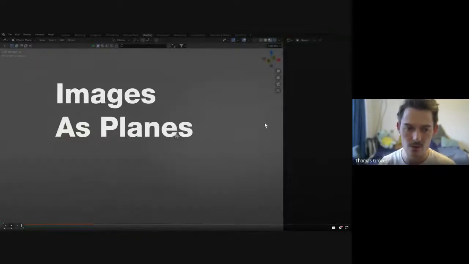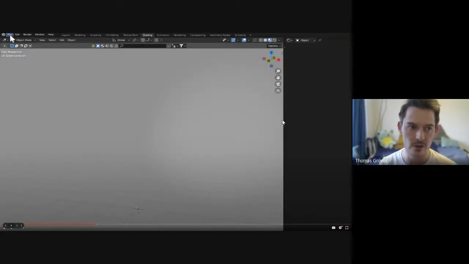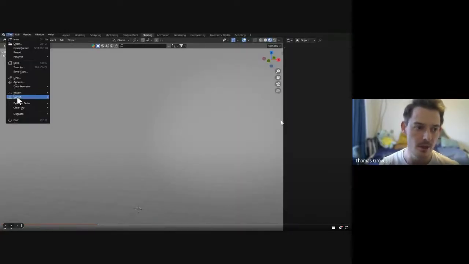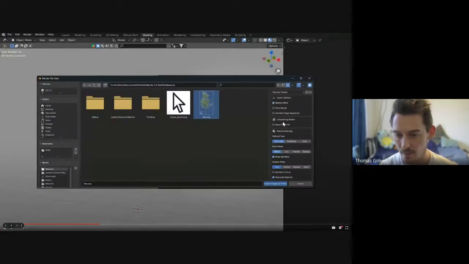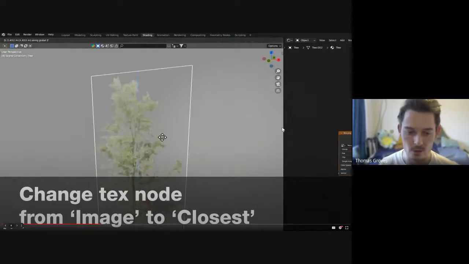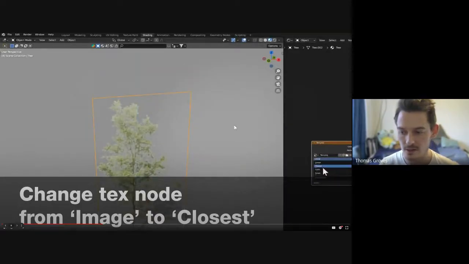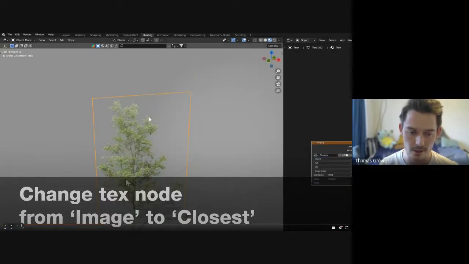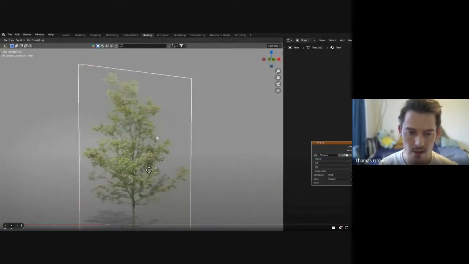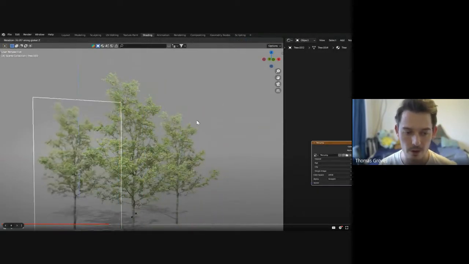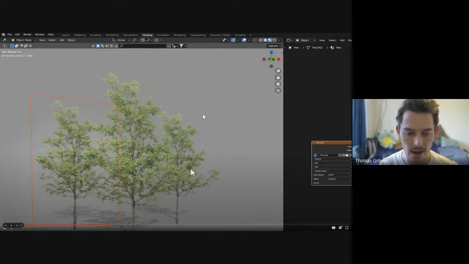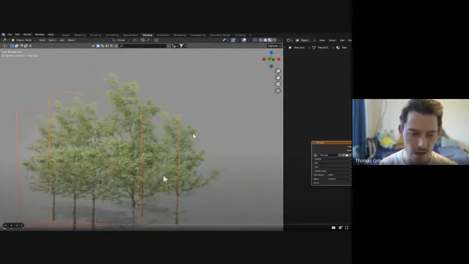So the next ones are all a bit shorter. Images as planes. Again, you just turn it on in the edit menu, but this gives you a button under import, which allows you to just import PNGs as a plane, which is really useful. So here you can see if you just under the image texture change linear to closest, you get a slightly better render, but it's minor. The main thing is once you have this add-on, you can do handy things like drop in trees, drop in logos, and they all have the correct alpha and shadow.